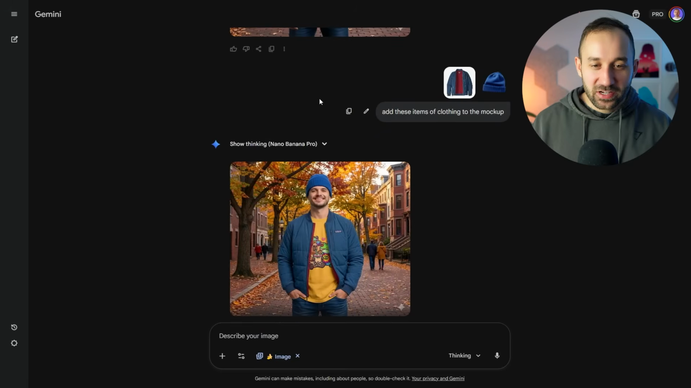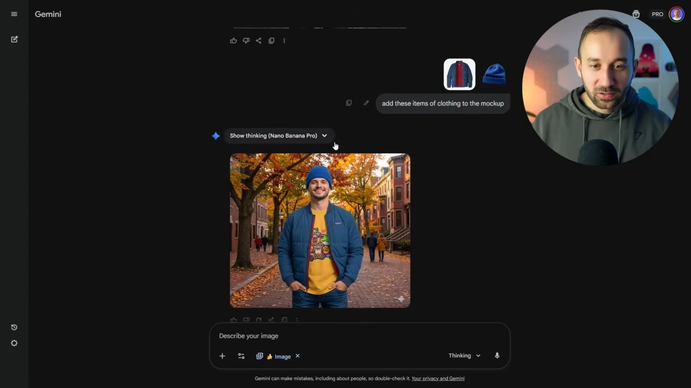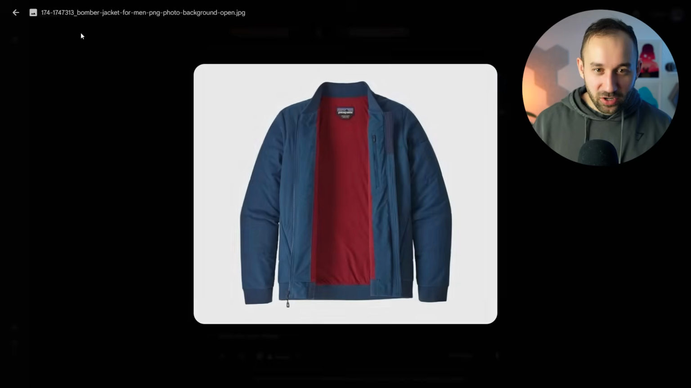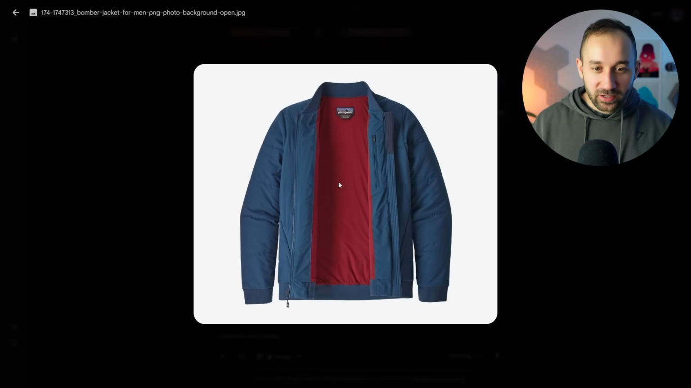Does it still look the same? Yep, the guy does still look the same. So that's pretty impressive. He's now wearing exactly what we gave him there in the attached images. It's even considered the fact that this hat is slightly brighter than the coat that I attached, and you can still see the red insides right here of this coat as well, which are clearly visible in this original attachment.